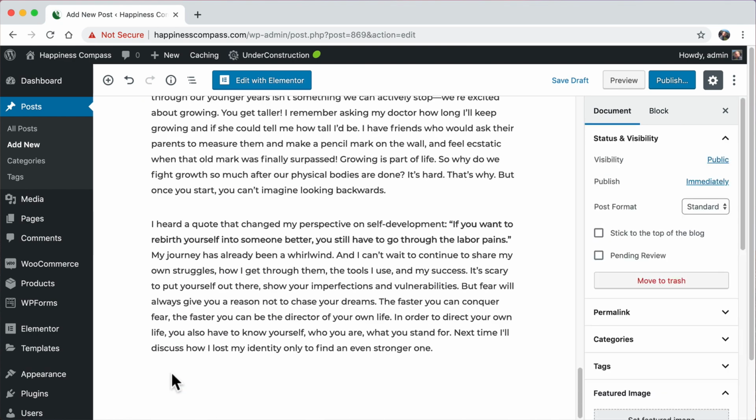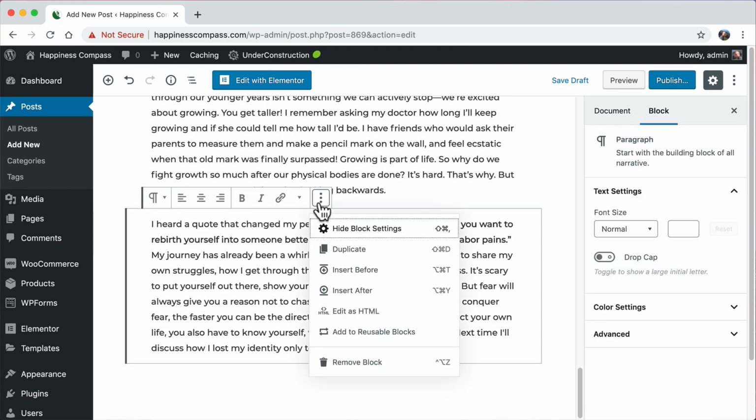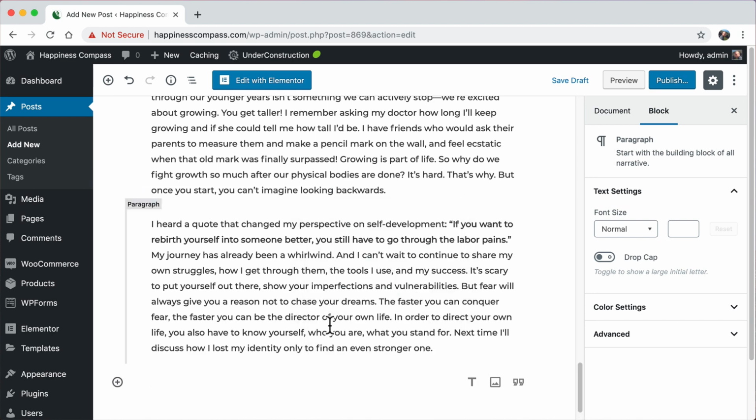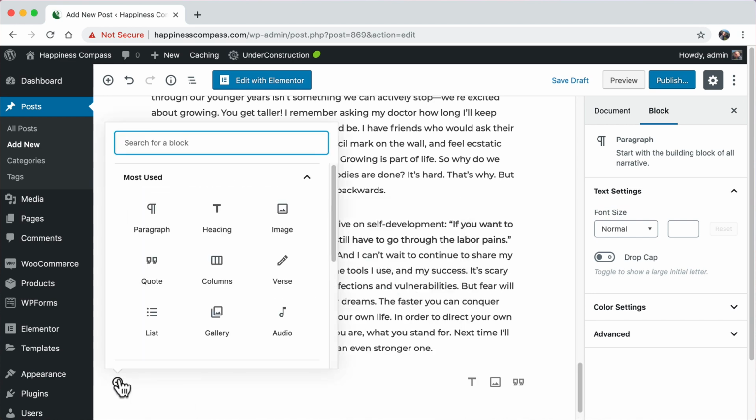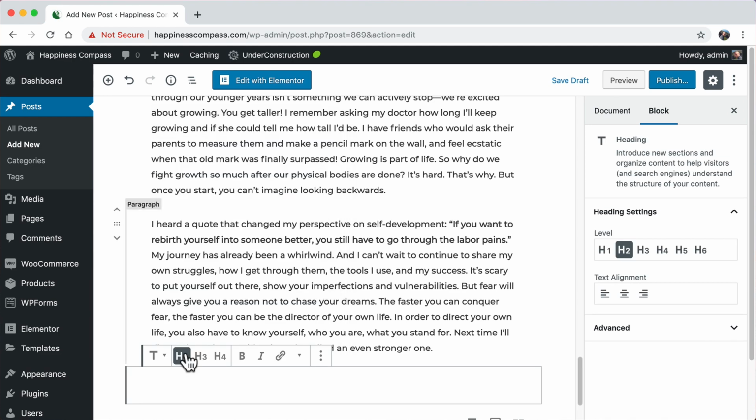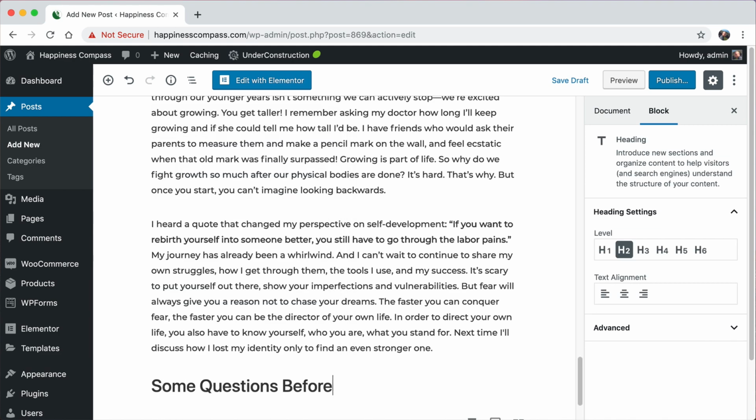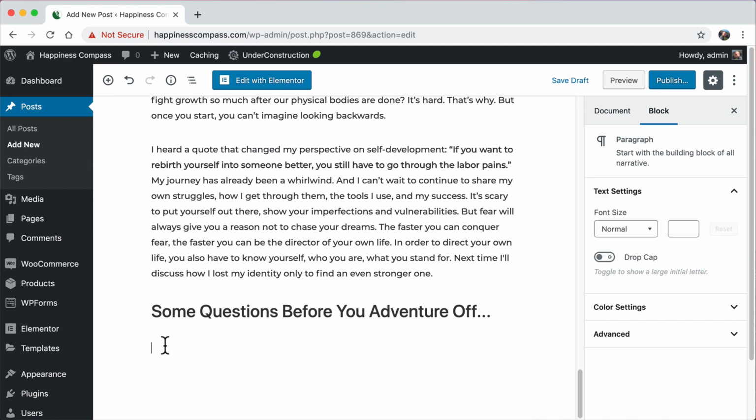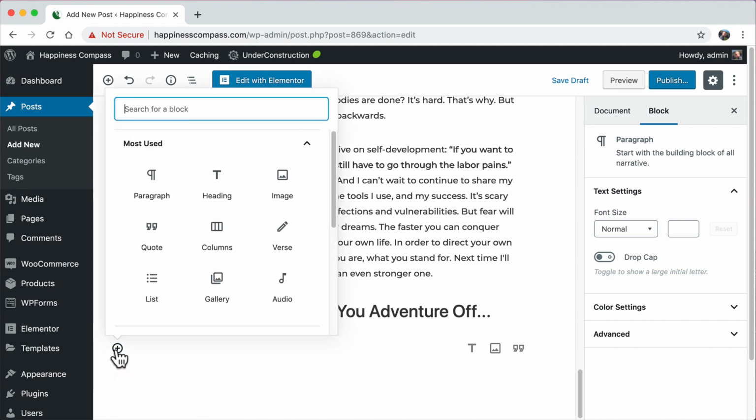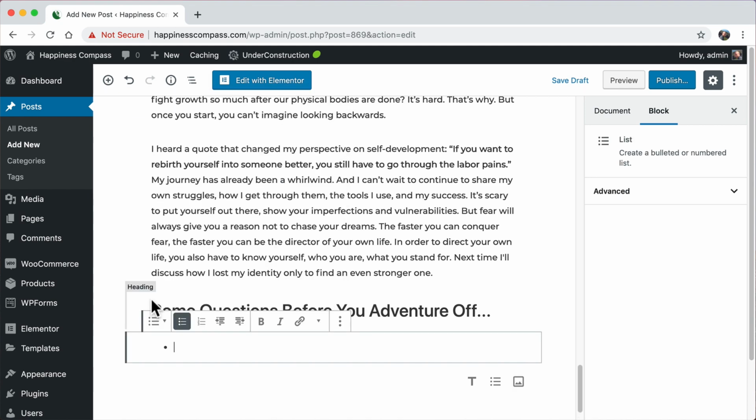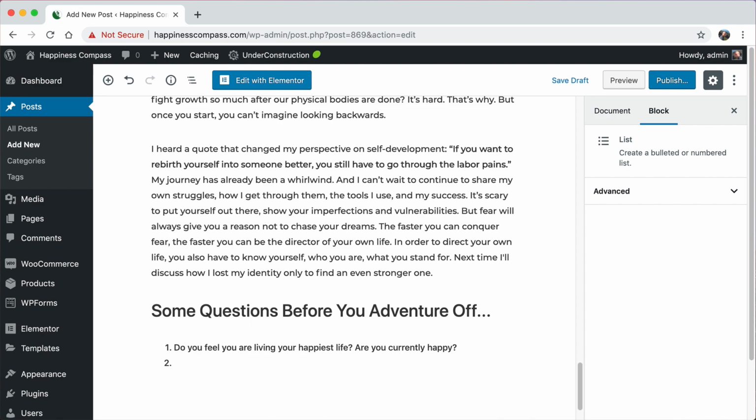We can click this section here and insert after to add another block. Click on this plus button, put in a heading, type some content, add a new block. Let's make a list, an ordered list for 1, 2, 3. Type out some list questions. All right, now we have all of that done.